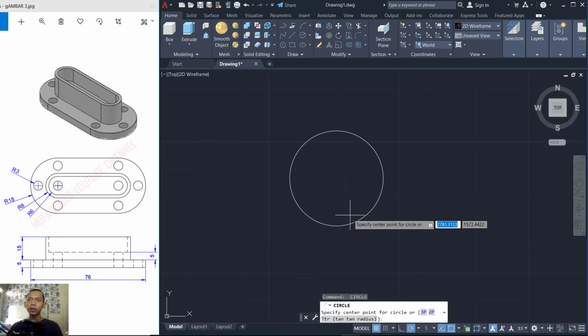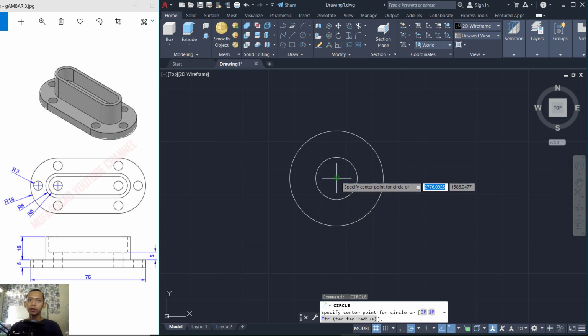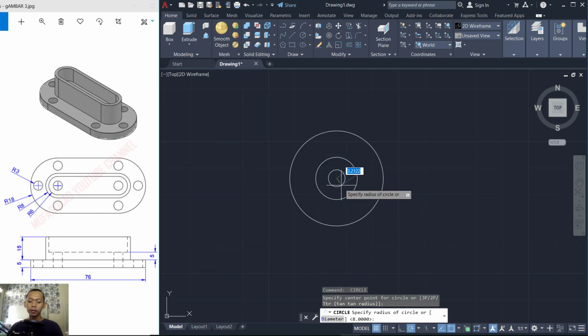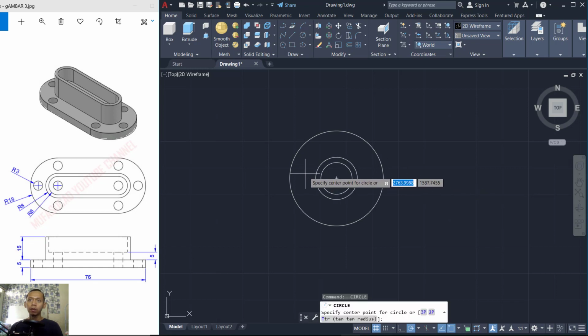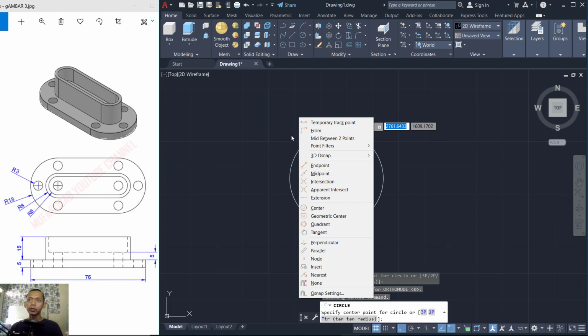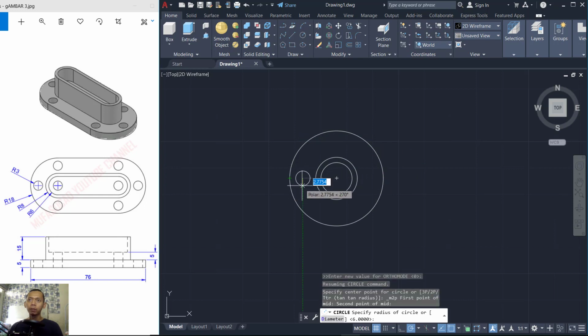Next I will create a circle, start from this point. We give a radius of 8. And we create again a circle with a radius of 6. Okay. Next I will create a circle from 2 points. You can press the shift button, right click and choose mid between 2 points. You can click from this point to here, so it will appear in the center of 2 points.